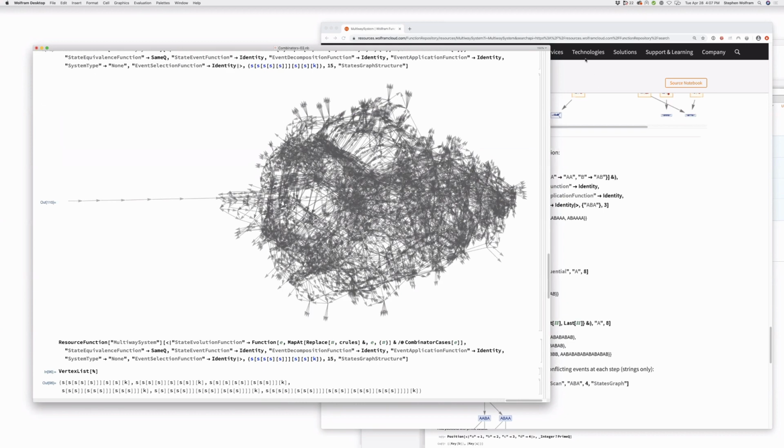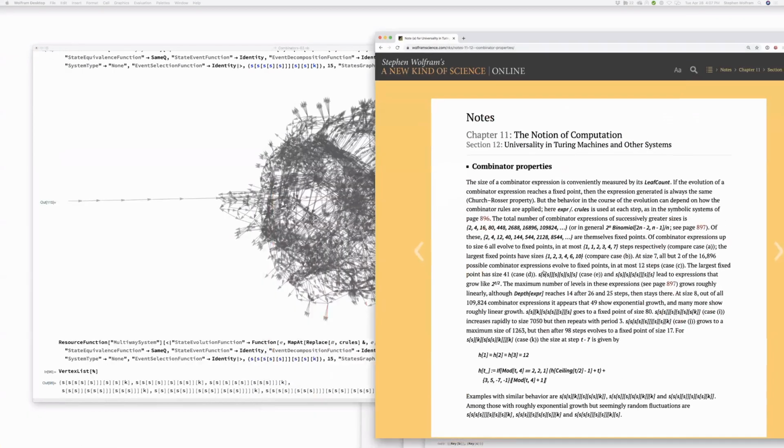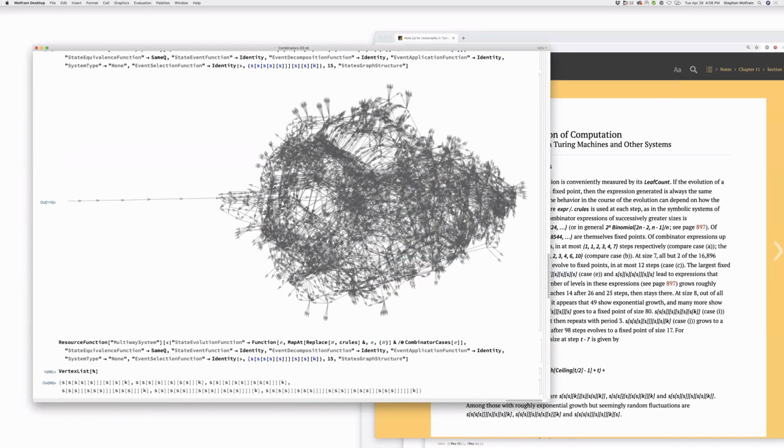Let's try one of these things that eventually turns into a fixed point. The thing with pure S's that turns into a fixed point. Let's see, the largest fixed point, case D. Where the heck is case D? I need to know. So these are cases that grow exponentially. So let's try this one. Clicking on a Combinator expression, let's just try 5 cases here.